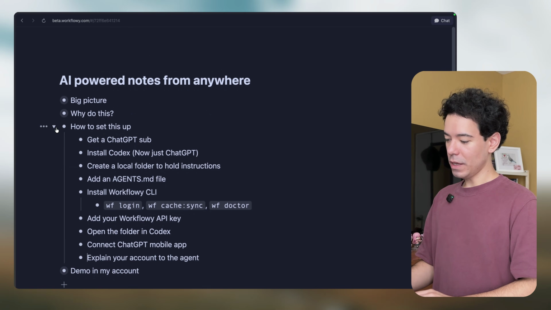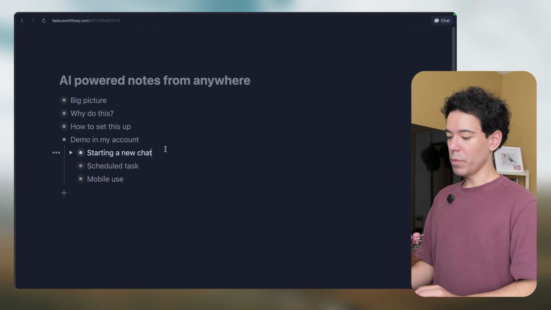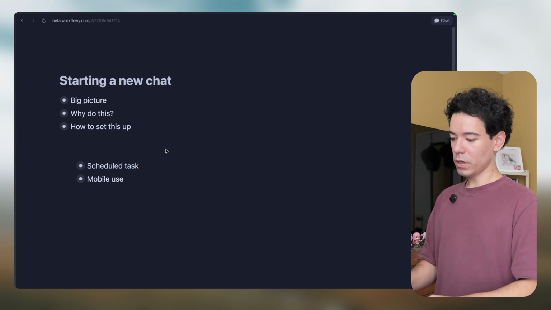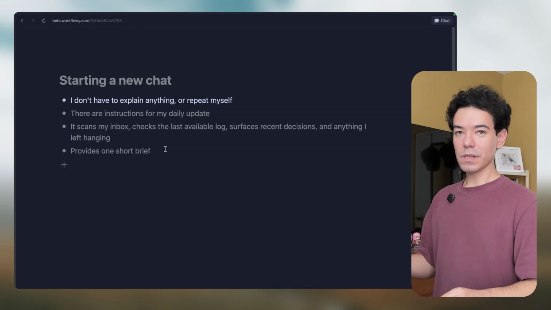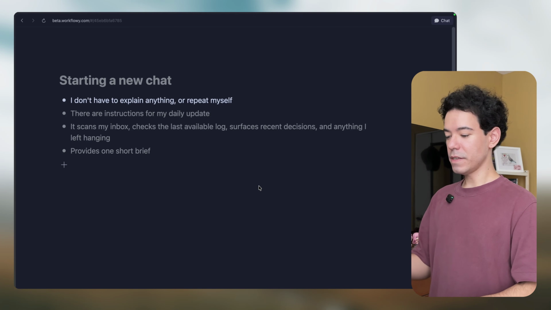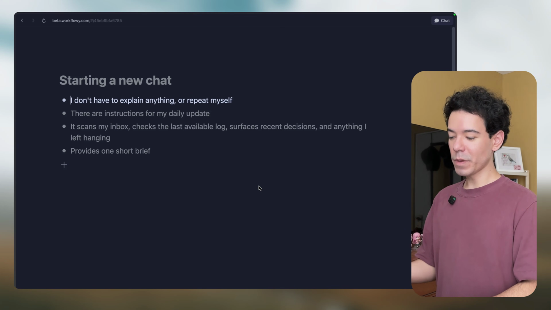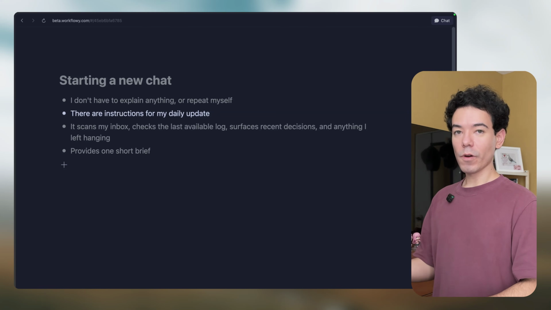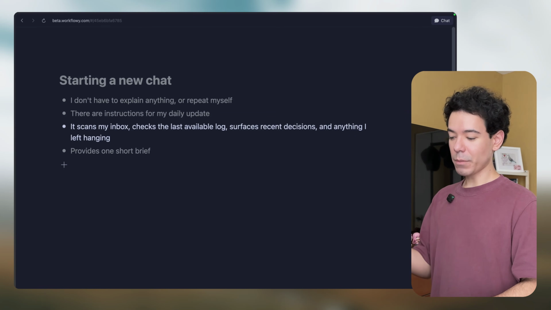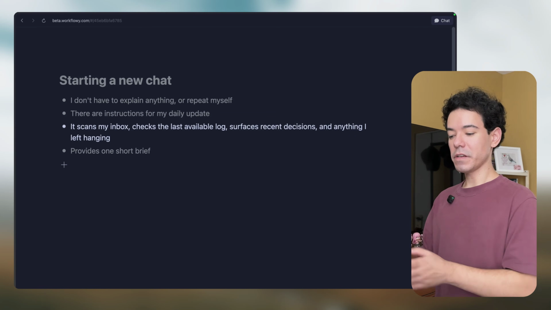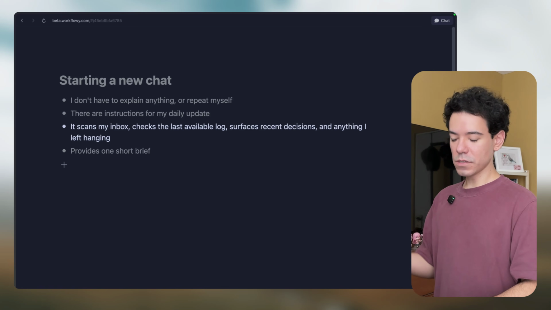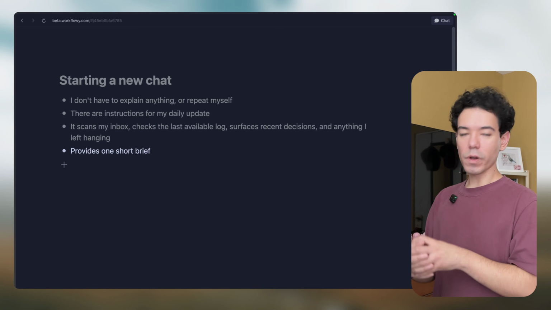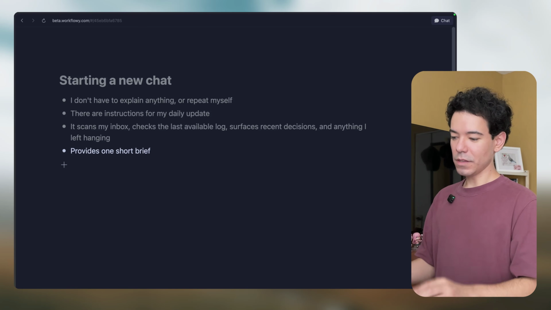Now I'm going to demo it in the account. So give me just a moment. Very simple, short demo. We're going to create a new chat so you can see what it actually looks like. You'll be able to see that I don't have to explain anything. I don't have to repeat myself. The instructions for how to do the daily update are already available to the agent. It's going to scan my inbox, check the last available log, surface any recent decisions I took or anything I left hanging, and then provide all of that in one short brief, because that's the instructions that I've given it ahead of time.